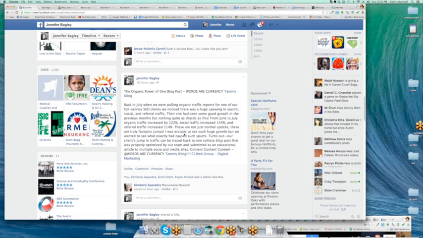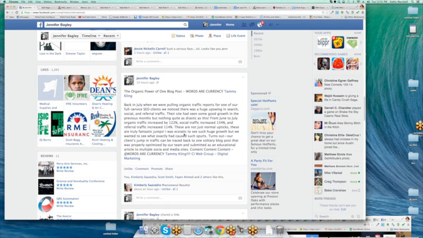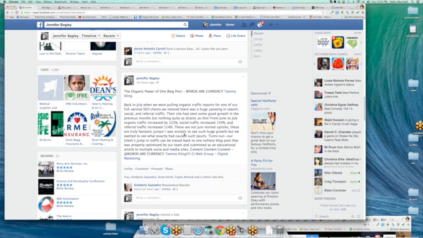From June to July, and this is last year, organic traffic increased by 122%. Social media traffic increased by 134%. Referral traffic increased by 114%. These are not just normal upticks. These are truly fantastic jumps. We were ecstatic to see such huge growth, but wanted to see exactly where this had come from.